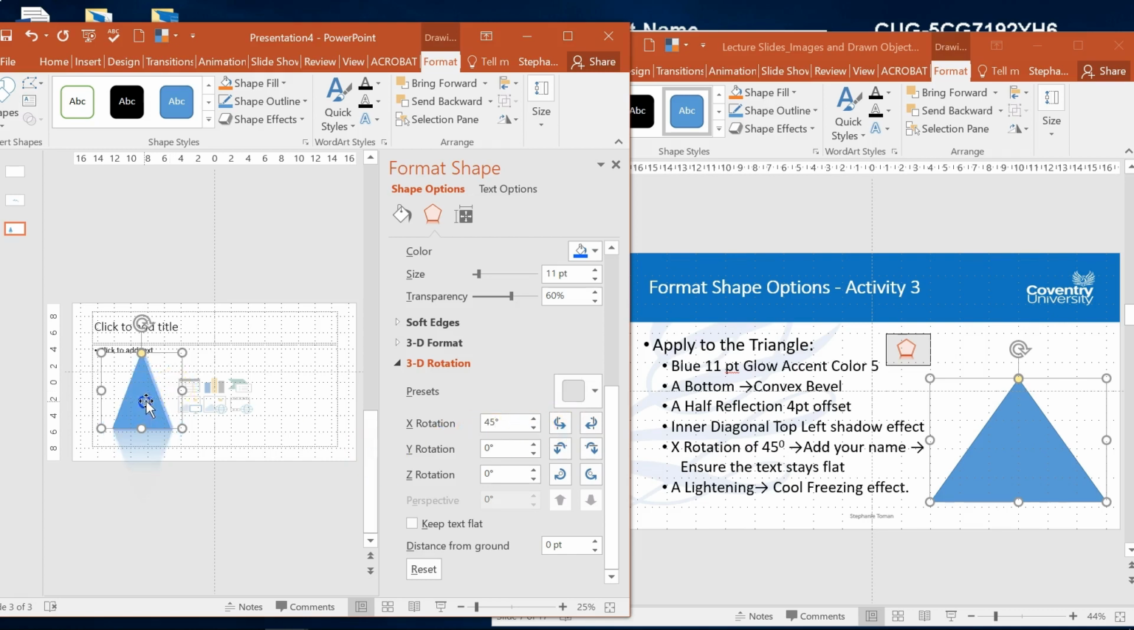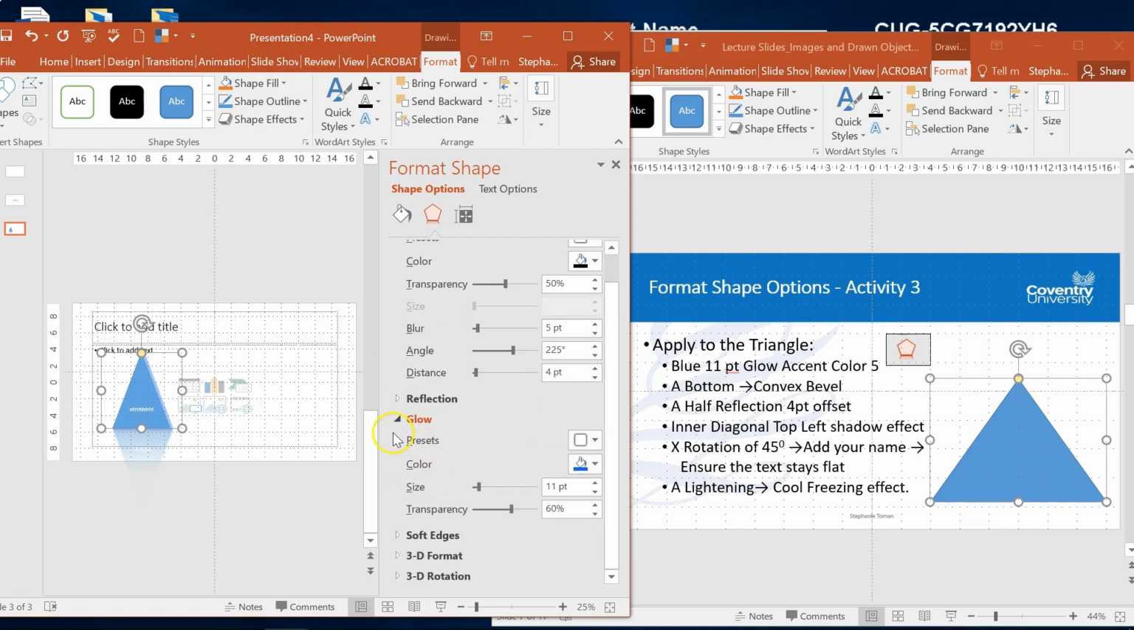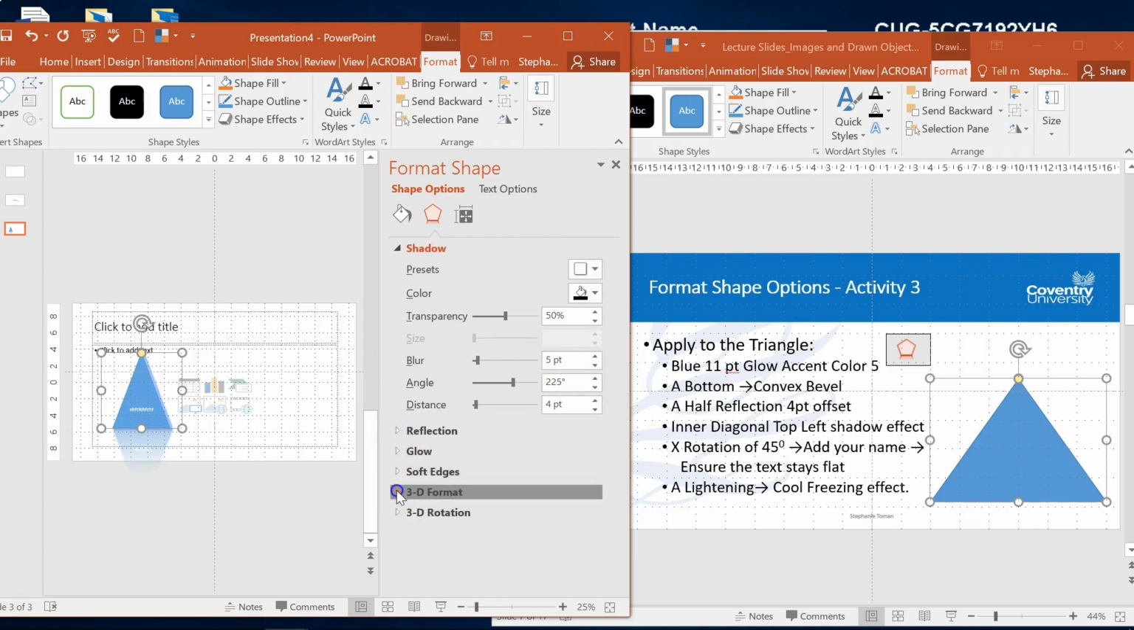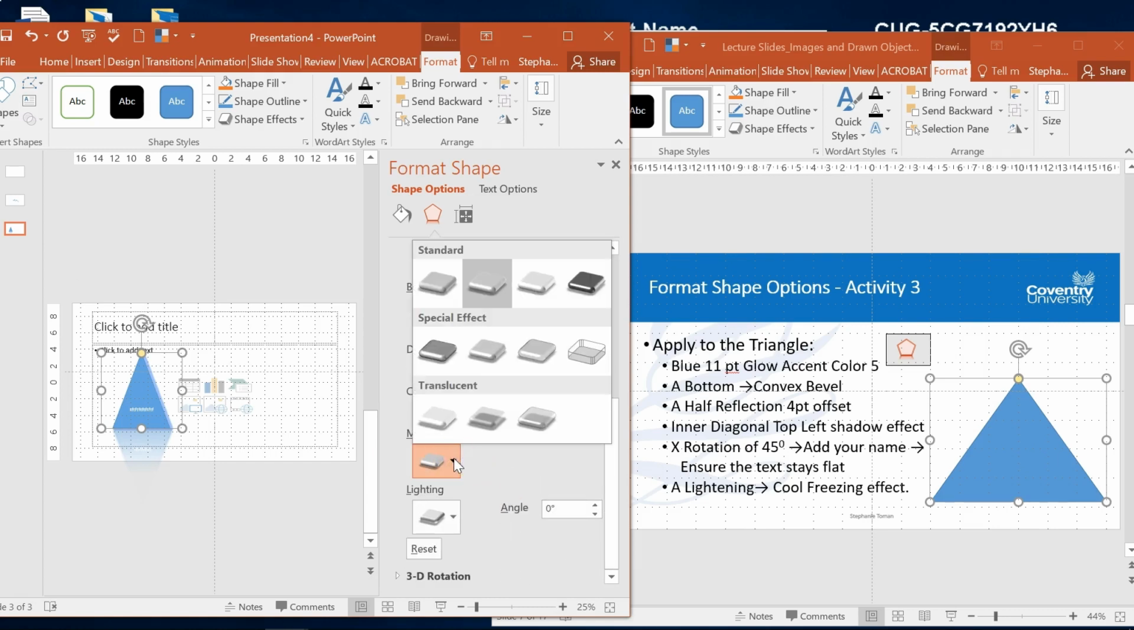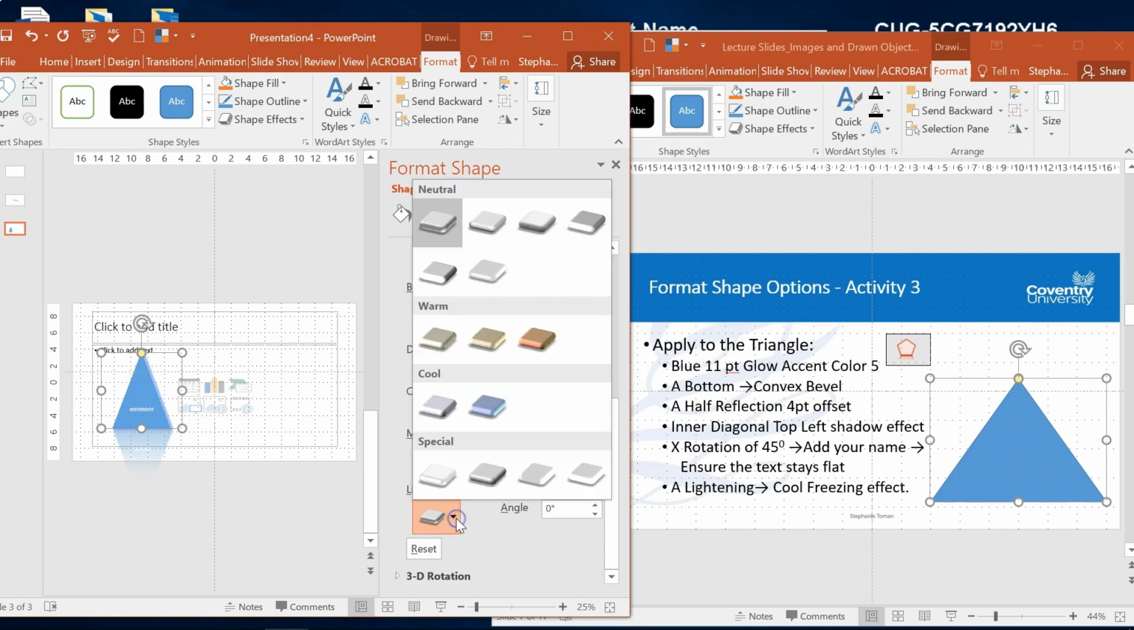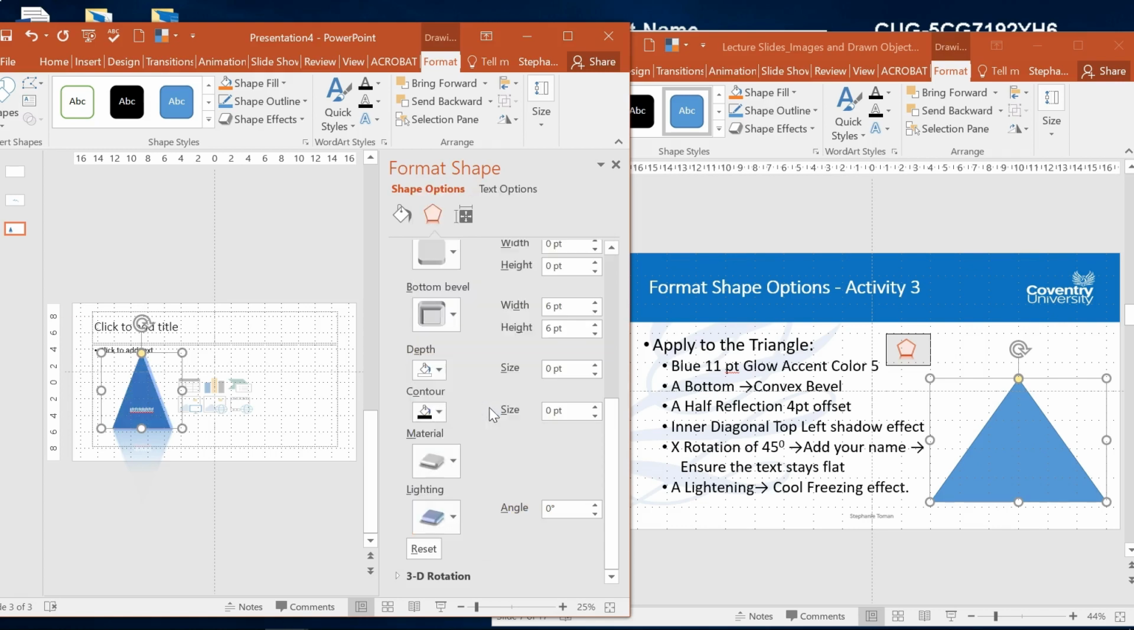Add your name, and so on, and ensure it stays flat. There's our keep flat option there. And then add a lightning cool freezing effect, the final one. Remember the one that we're never sure where we find it, 3D format, I've got a feeling it's in there. And there's the lightning ones. It's a lightning cool freezing effect. It's that one. That's why we didn't find it. There's the lightning, there's the chilly, there's the freezing effect.